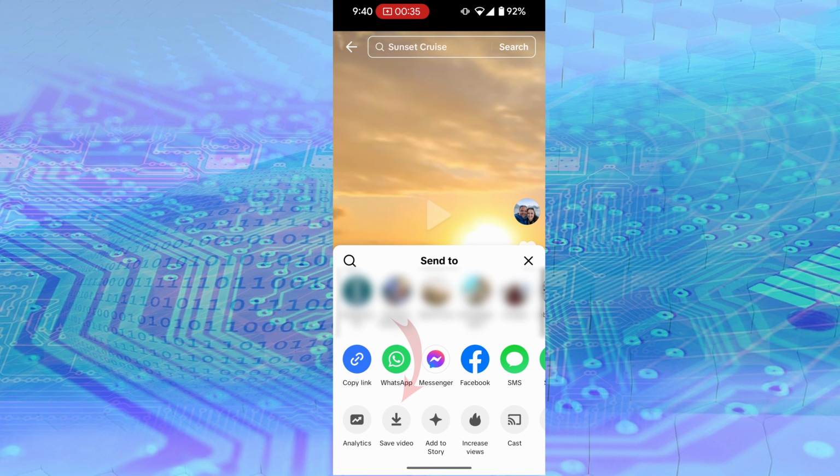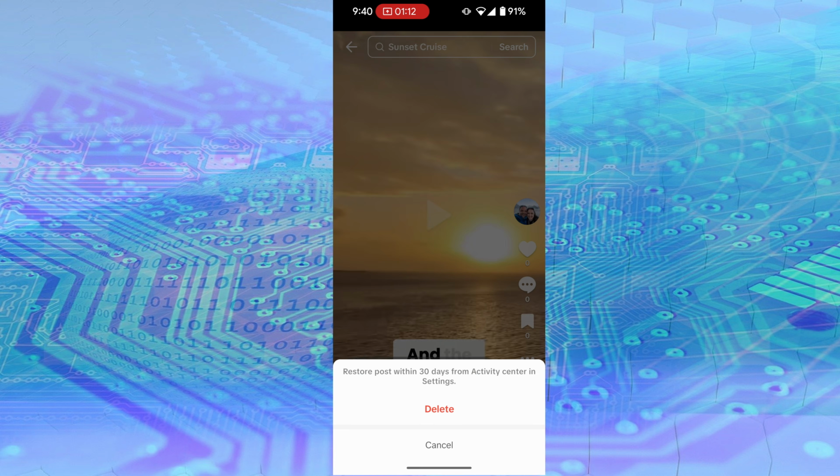So down at the bottom, you'll see here where it says analytics, save video, add story, etc. If you actually slide this over, you can slide all the way over to the right-hand side and you'll see it says delete there now. You can go ahead and tap delete.